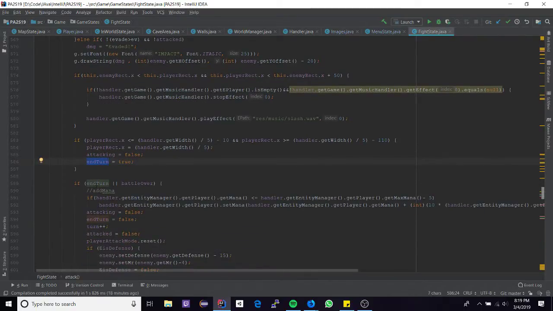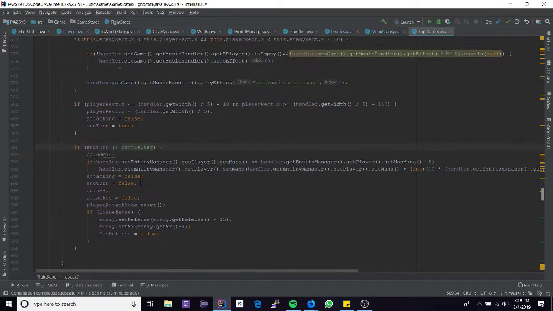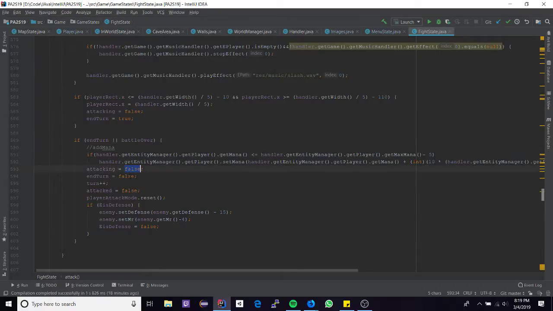And then I say, so if I ended my turn, or the battle is over, then attacking is false, and turn equals false, raise the turn by 1, tell the enemy that he wasn't attacked, I reset the animation, and if the enemy was defending, now I lower his defense because the turn is over, right? So that's how the turn works. But now since the turn is 1, I no longer enter the player, now the enemy chooses. And the enemy goes through the whole procedure if he pressed attack.